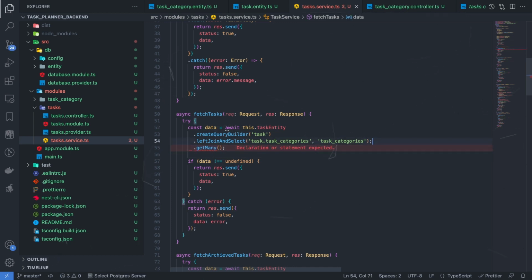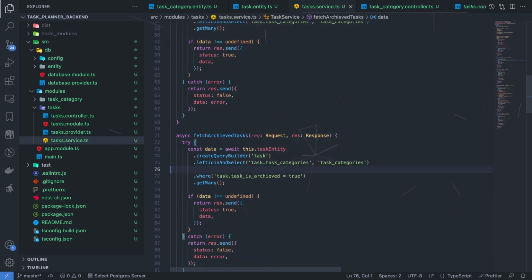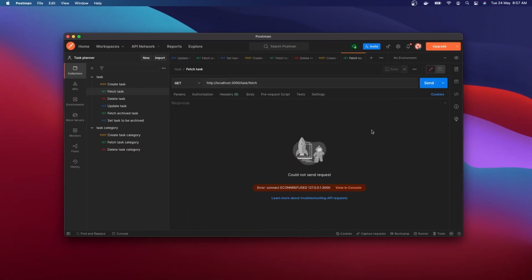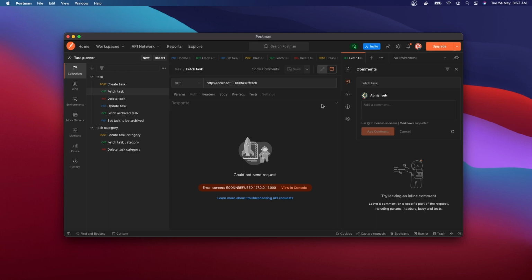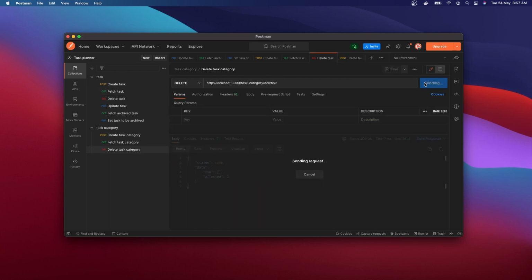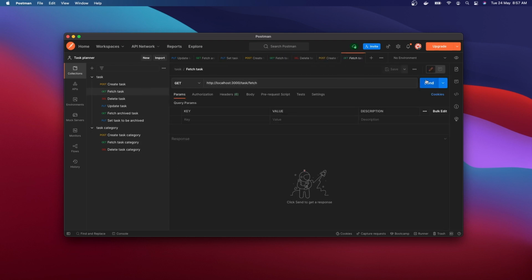Right, let's delete this column. Yeah, let's also add this under our archive task, just like this. Now if I go back and send a get request, or a post request, my bad. Okay, let's fetch tasks. Let's fetch them from here.